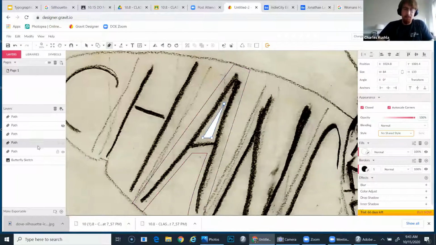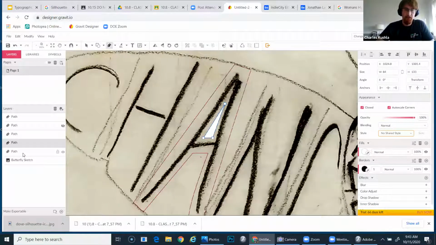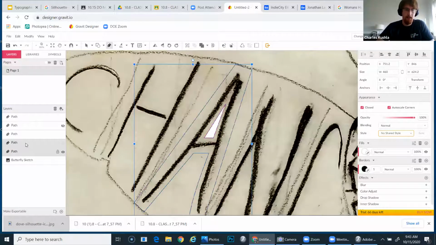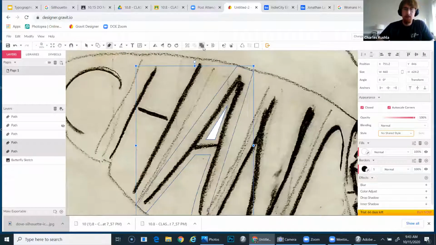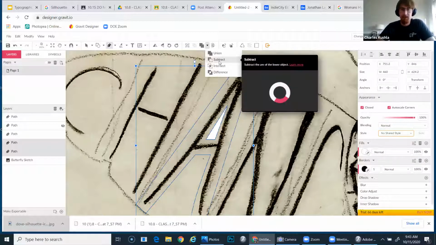But in order to select both of them at the same time and combine them, you need to use the Shift key. So I'm going to press and hold Shift and click. And now it's allowing me to select both of these paths. And then I'm going to go up here to my box connect tool. It's called the compound shape. And there's a button called subtract. If I click this little down arrow, there's union, subtract, difference. I'll have some examples of that later.